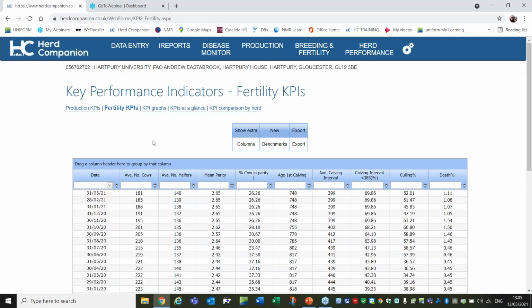Relating to bits within the herd for things like average lactations. We've got the proportion of the herd in parity 1, so lactation 1 here, age at first calving in days, there's a calving interval, there's also a calving interval less than 385 days. And what this one means essentially is 100-day in calf rate.